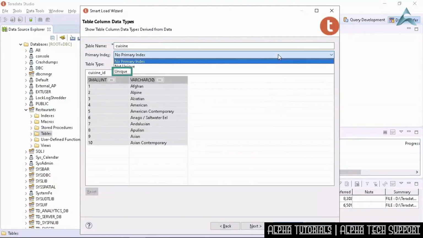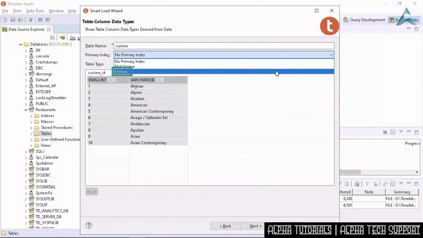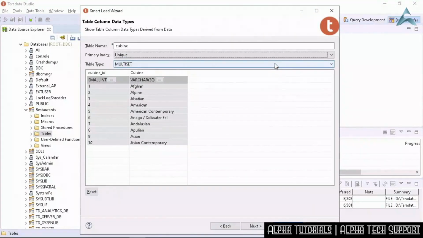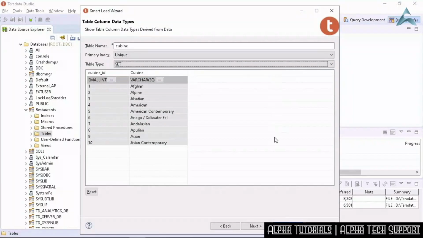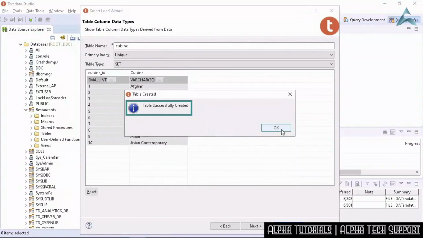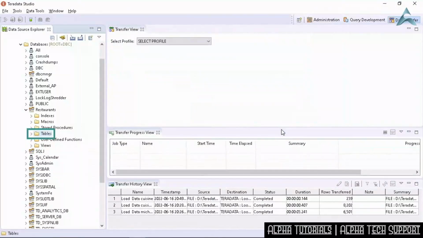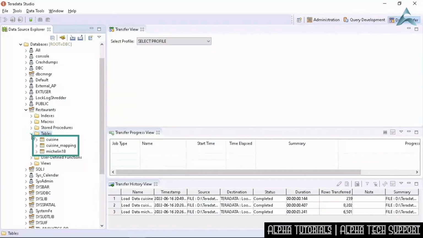This time, let's set the primary index of type unique, since we do have a unique cuisine ID. As for the table type, this can also be set to set. Then there is the preview, which includes a cuisine ID column and a cuisine column. When we choose to finish, a third table has now been successfully created. And then expanding the tables folder, we now have 3 different tables in here. Starting from the next video, we will run queries against these in order to analyze their contents.